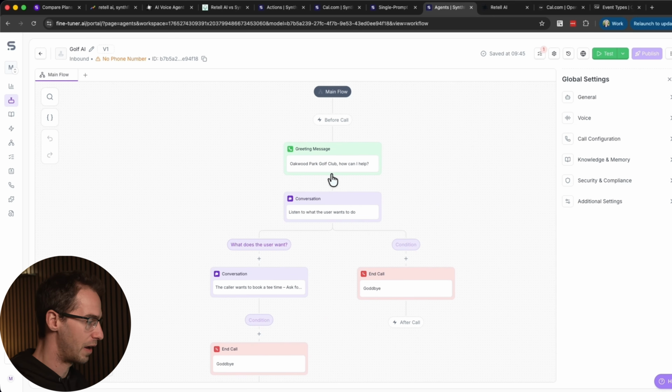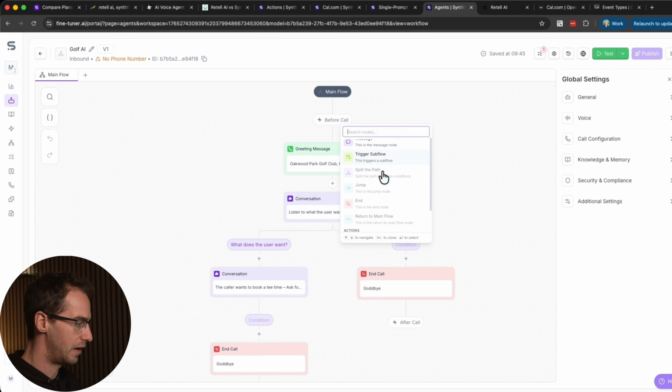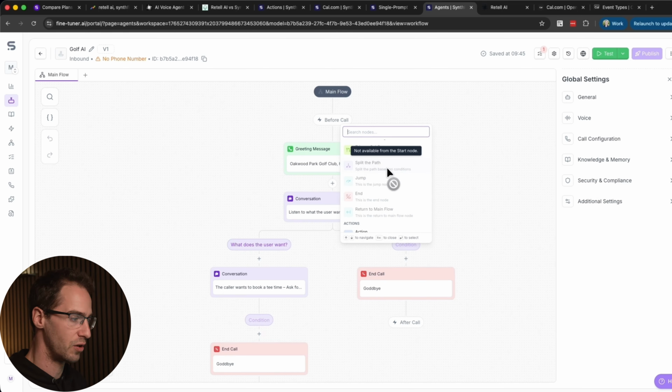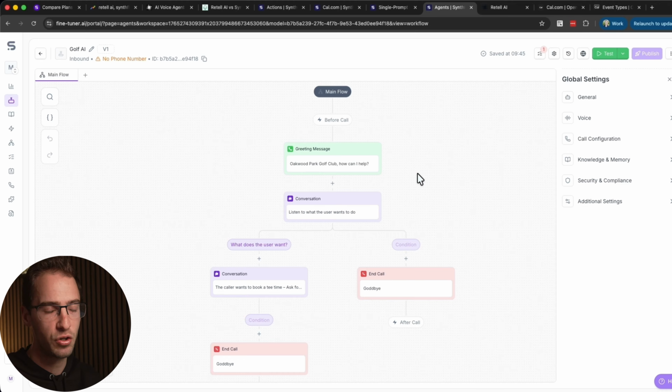For example, if I want to add a split here, there is no way of doing it. It says not available from start node. Little things like that. But overall, Synthflow is still incredibly easy to use and a really good option if you're building single prompt agents.